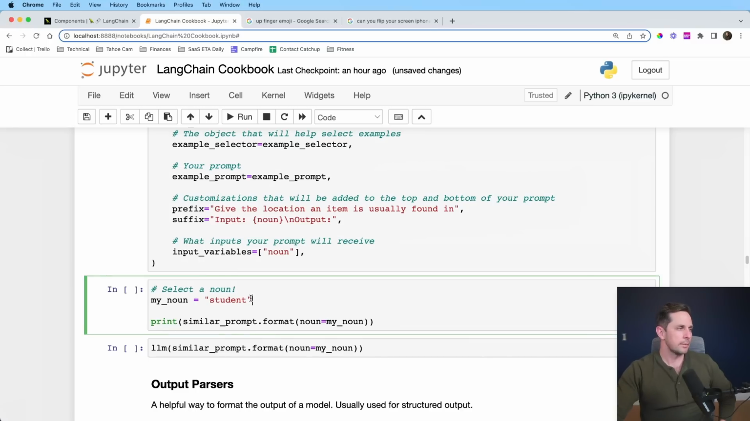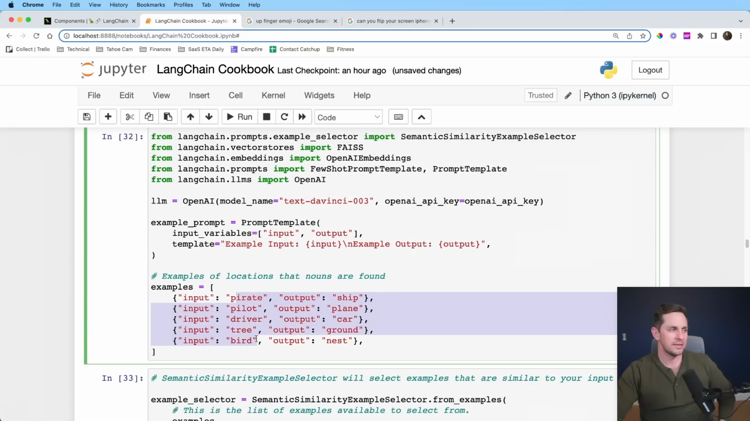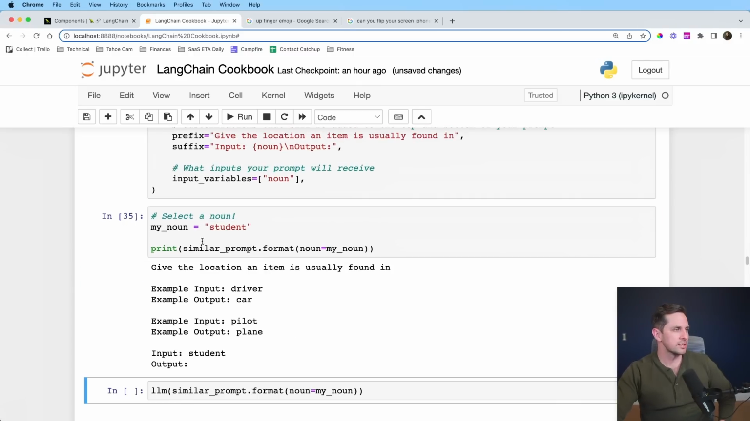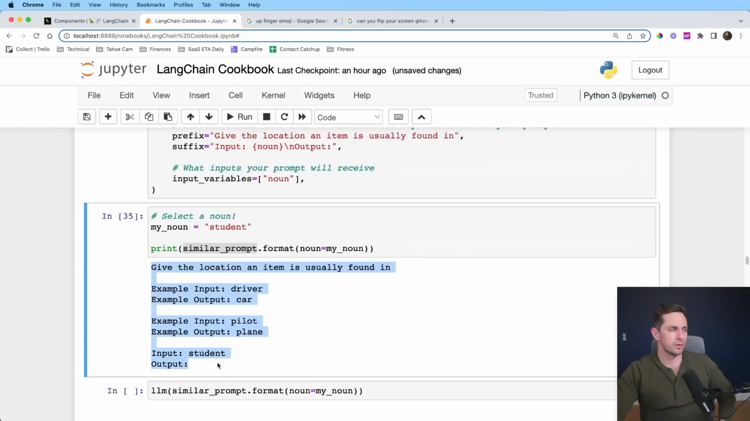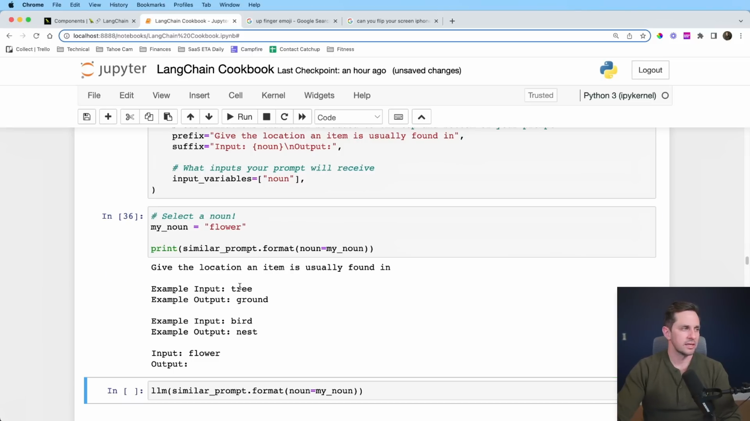So here I'm going to say my noun is student. Based off of the noun of student, it's going to go and find me the examples up above that are most closely related to student, and we're going to use those examples. If I were to go ahead and print, it's going to print me the prompt that we're actually going to give to our language model. In this case, it found the driver and the pilot ones being most similar to student, which is cool. Now, if I were to do a different one, say flower, it's going to give me the tree and the bird examples.